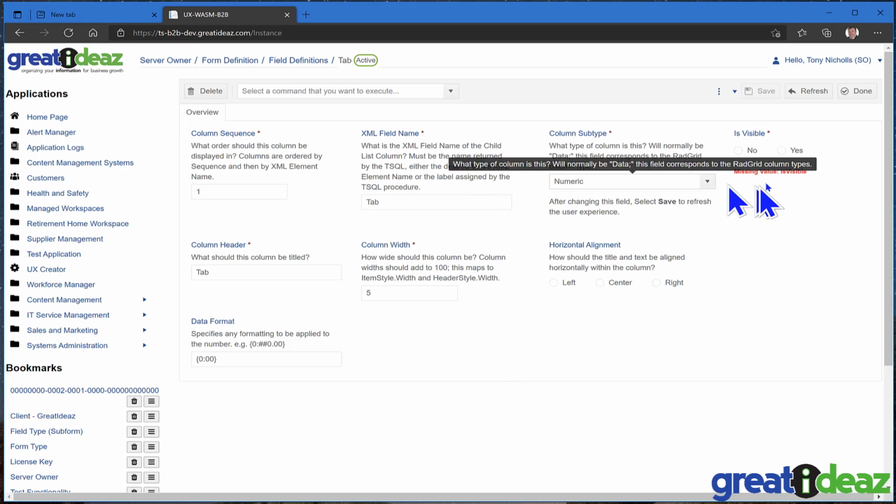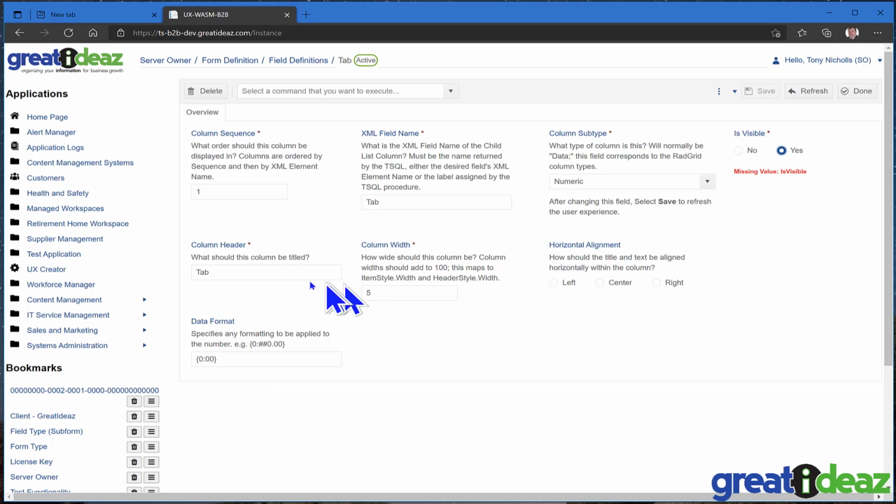This particular column type is numeric. It should be visible. Its header will be tab. Its width will be 5% of the width of the screen, and I can indicate whether I need it horizontally aligned or not, and I can also provide a data format. In this particular case, I want my tab with a format that has a leading 0 if the number is less than 10.